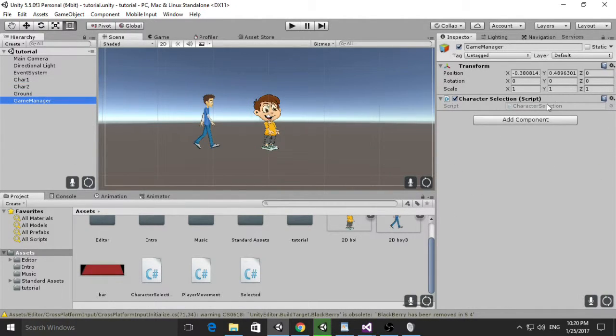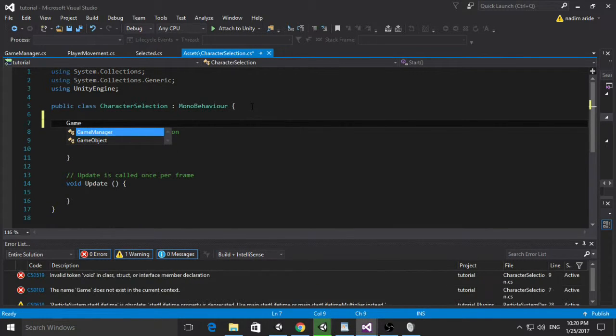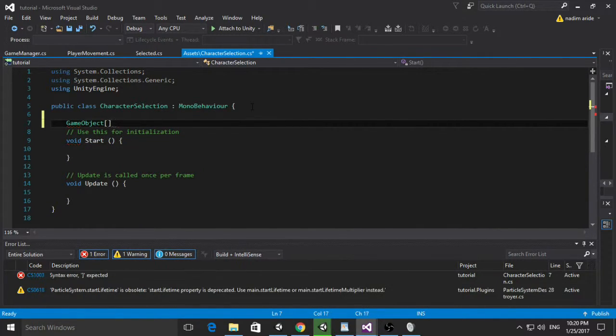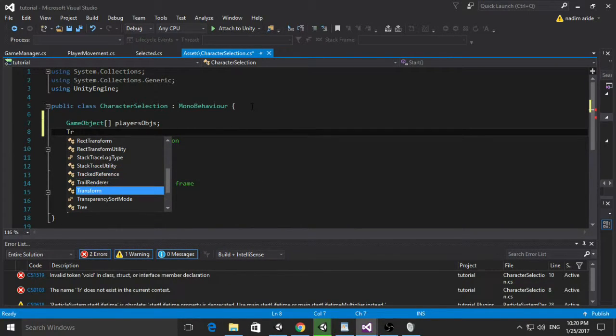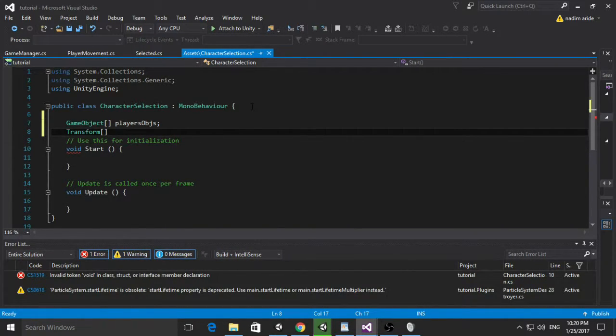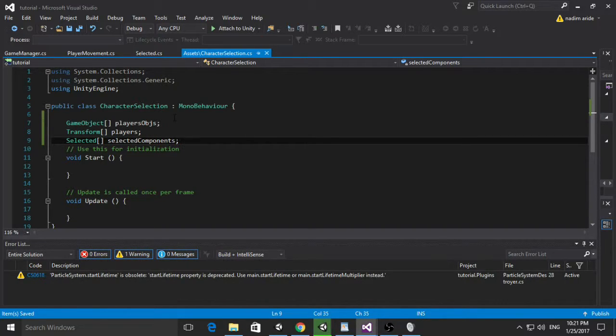Okay, great. Now we open this up, and we need a GameObject array. I'll just call it player objects, and we need also a Transform array. Call this players, and we need a selected component array. Call this selected components, or select, it doesn't matter.